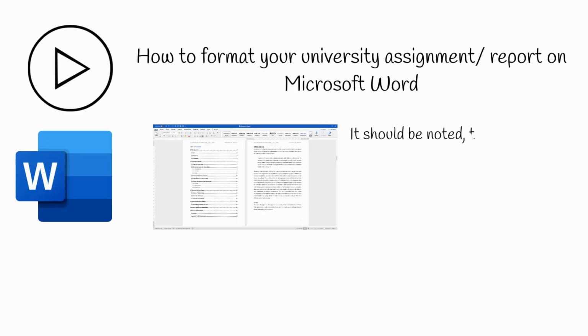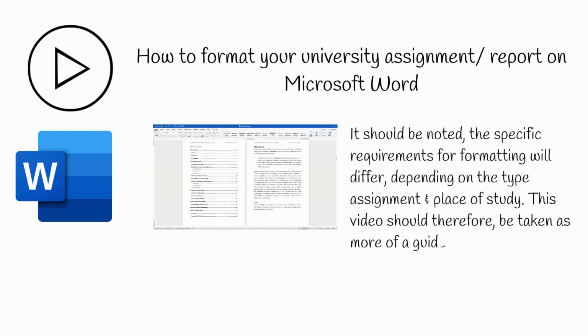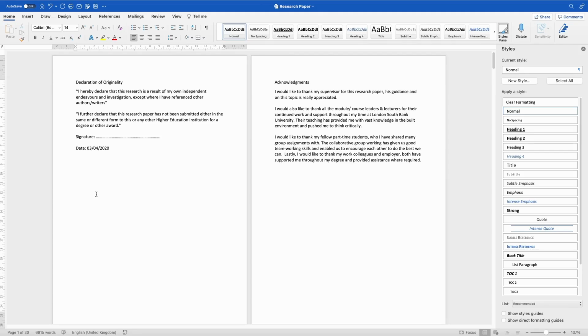It should be noted, the specific requirements for formatting will differ depending on the type of assignment and place of study. This video should therefore be taken as more of a guide on Microsoft Word, rather than a guide on the specific formatting requirements for your piece of work. Also, the steps in this video are in no particular order, rather the order I like to follow when formatting a document. Okay, so here we have our dissertation.